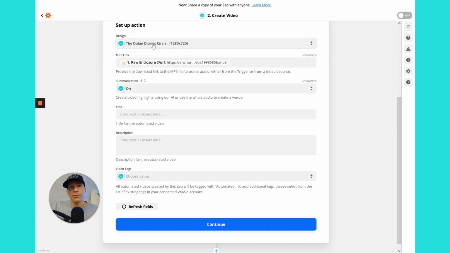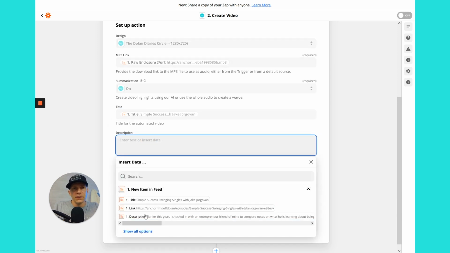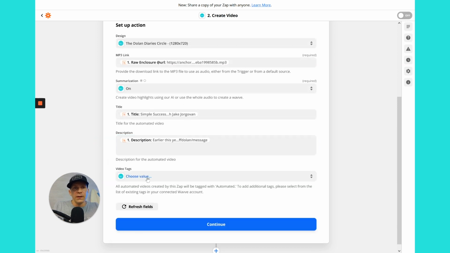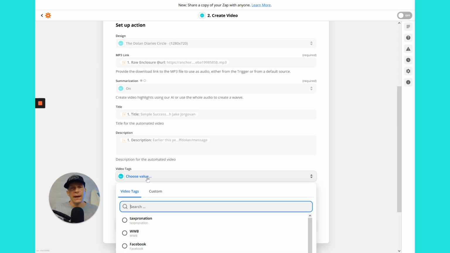Now, make sure that pre-design is already in there. And then you can come in here and I can say, I want the title to be the name of my podcast title, and I want the description to be the description of that episode, right? And so you can pull that in really easily. And then we're going to put an automated tag on all of these videos that come from the Zapier integration through the automation. But you can put other tags on it.